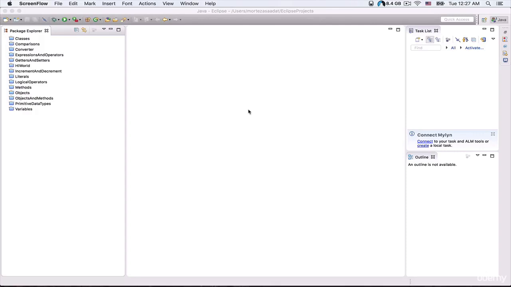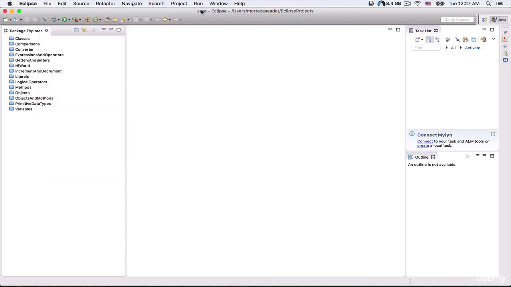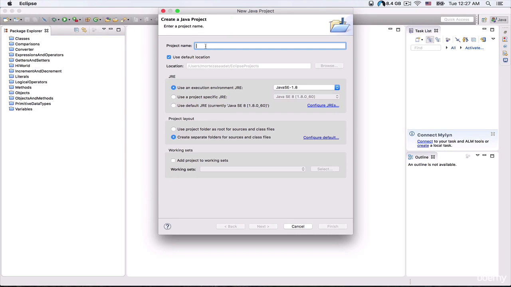Hi everyone, in this tutorial I'm gonna talk about class variables and class methods, okay? So first of all, we need to create a Java project. In order to create a Java project, we need to click on File, New, and then click on Java Project. For the project name, just type in here class variables and class methods, okay?